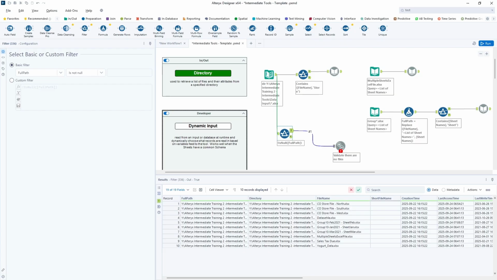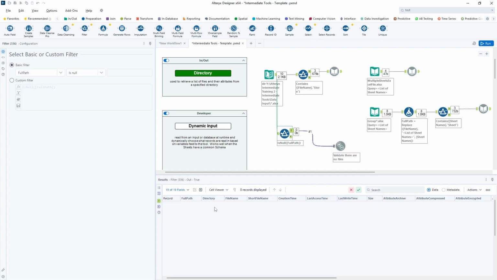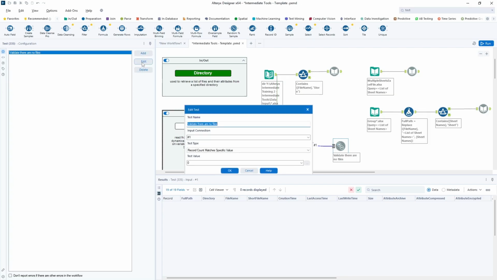All right. So what if I went ahead and changed that around a little bit? And I said, okay, is null. And then I run that. And now you'll note there are no records coming in. So my testing tool validates that it does equal 0. I've matched my condition and I'm good.